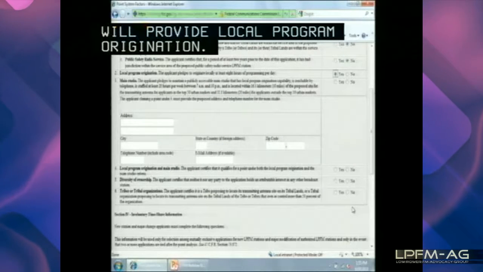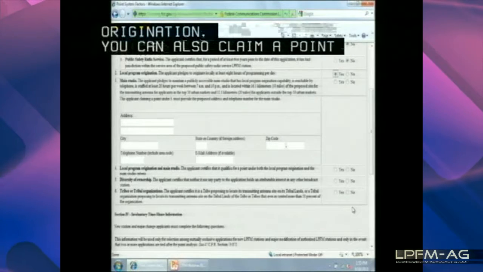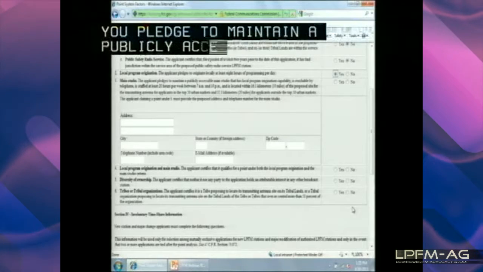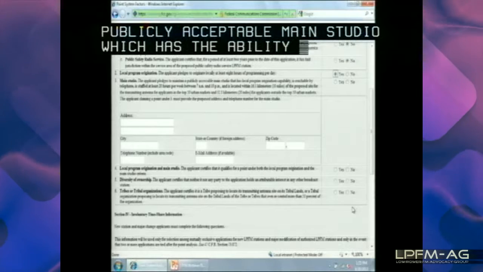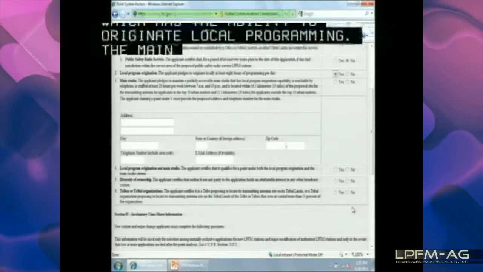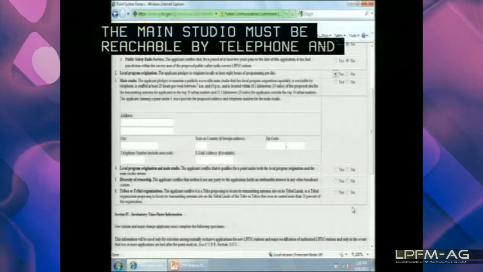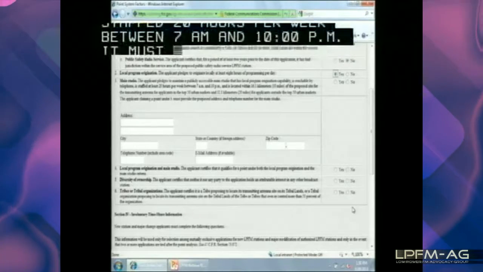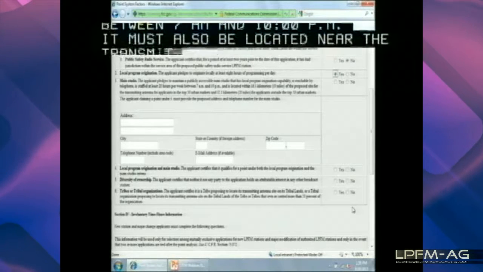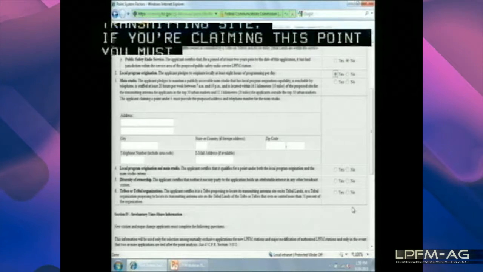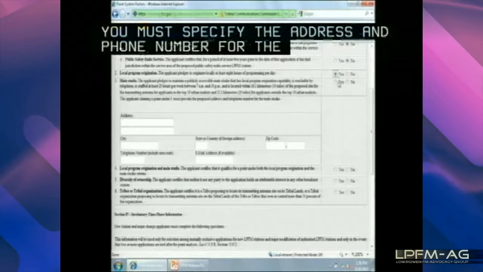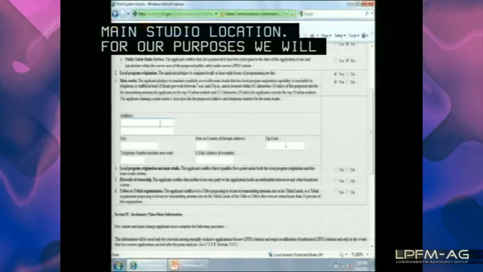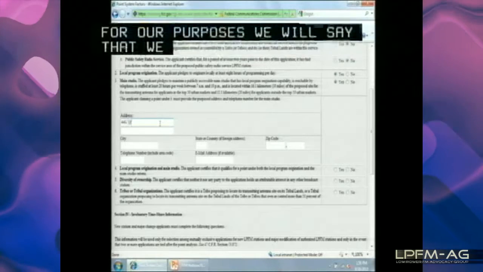You can also claim a point if you pledge to maintain a publicly accessible main studio, which has the ability to originate local programming. The main studio must be reachable by telephone and staffed 20 hours per week between 7 a.m. and 10 p.m. It must also be located near the transmitting site. If you are claiming this point, you must specify the address and phone number for the proposed main studio location. For our purposes, we will say that we will provide a main studio, and we'll just use the FCC address.